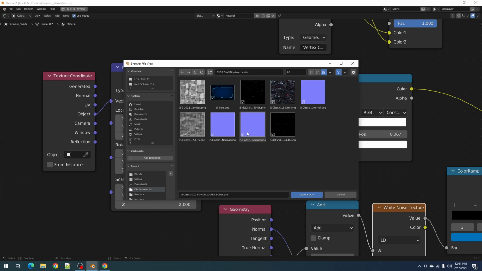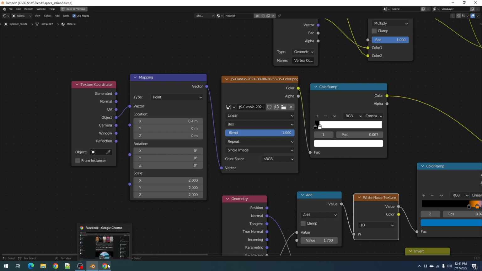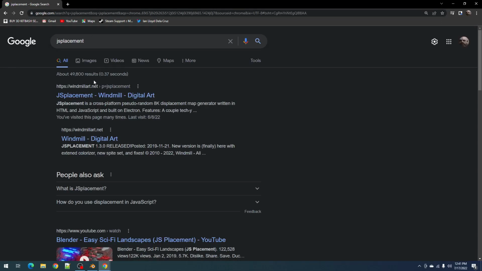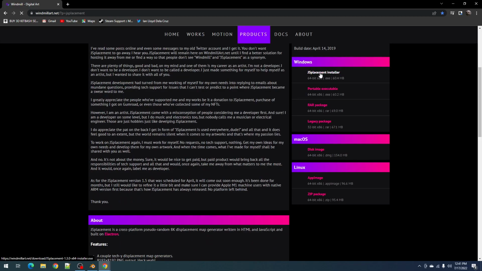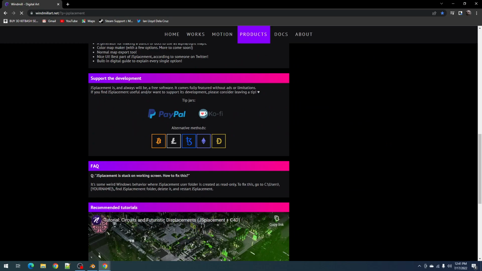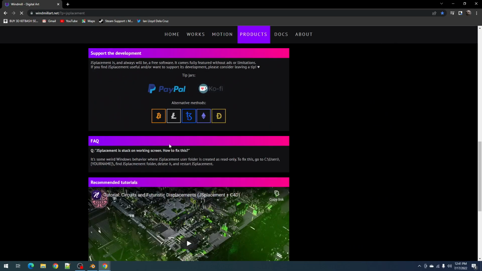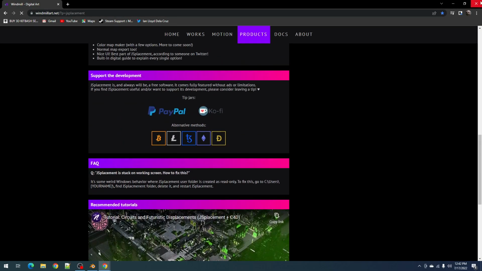Just make your own using the software. Just Google J's Placement, and you can see it on this site, J's windmill.art.net, and download the installer. You can also support the maker of the product if you want, and be sure to, if you want to actually support this guy, do it, because this is pretty useful.